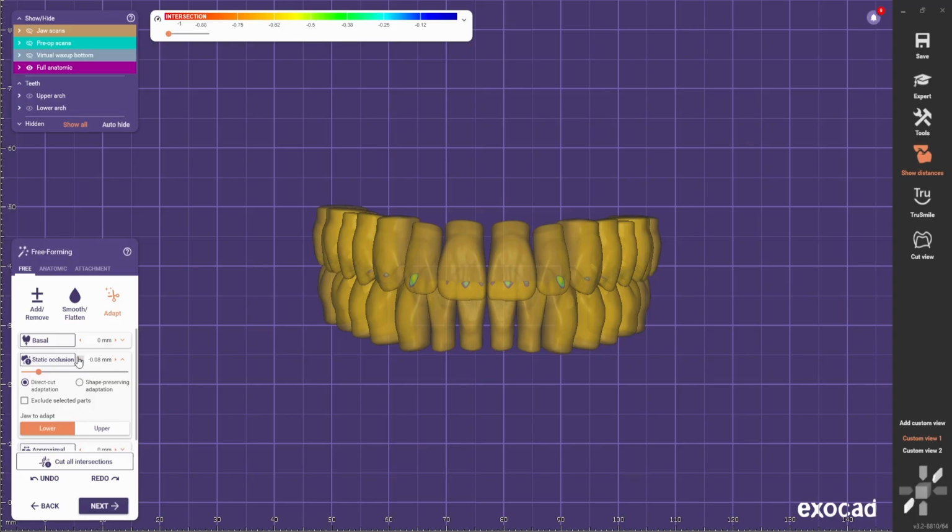I like to start with the negative value on the uppers. Whenever I need to adjust occlusion, especially on full arches, I like to adjust it more on the upper, because the patient won't be able to see as easily the occlusion of the upper compared to the lower. So whenever they open their mouth, they can see the lower much more easily. So I like to preserve better the morphology of the lower.